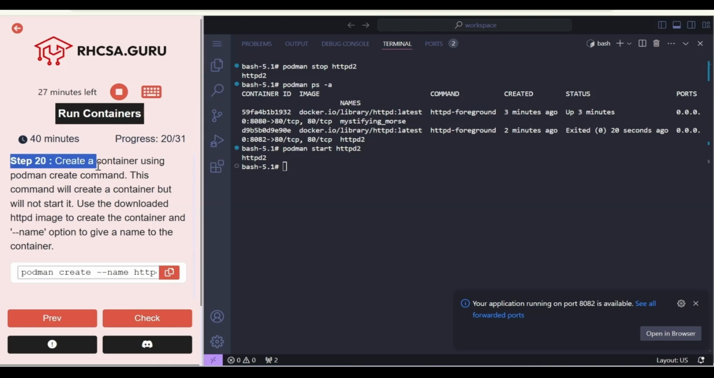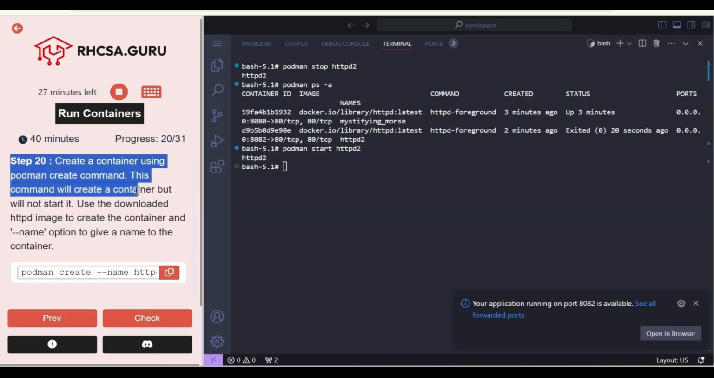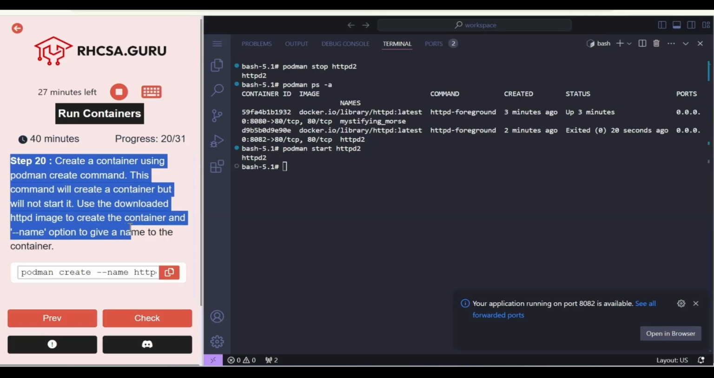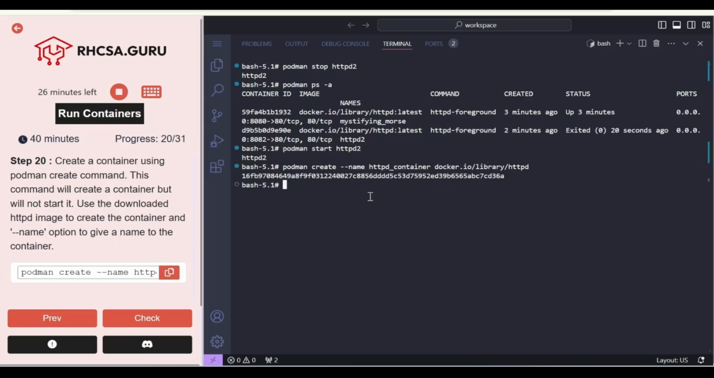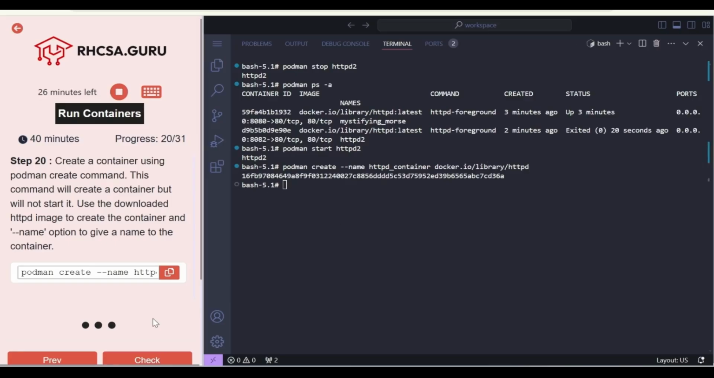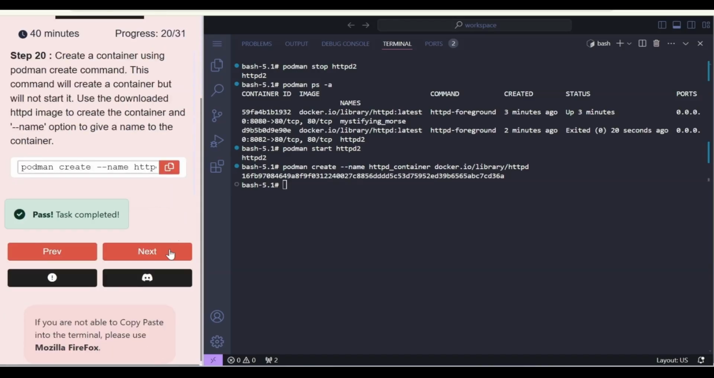Now, let's create a container without starting it. We'll use the create command along with the --name option to name the container. Type podman create --name httpd_container docker.io/library/httpd in terminal. Task completed.